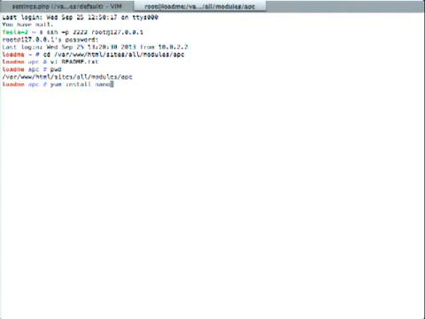Out of Nano? Yeah, Control X. Oh, heck. Screw it. Then make sure you don't want to save Nano on here.